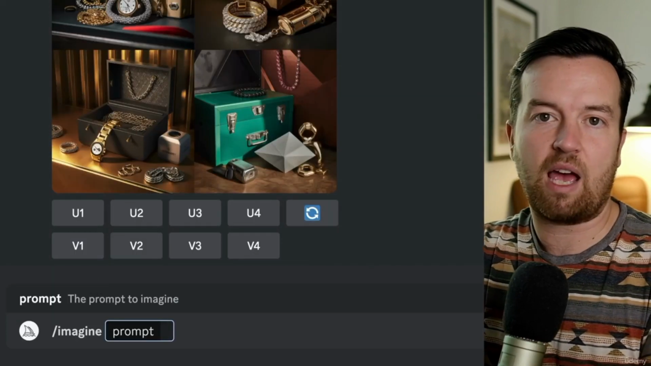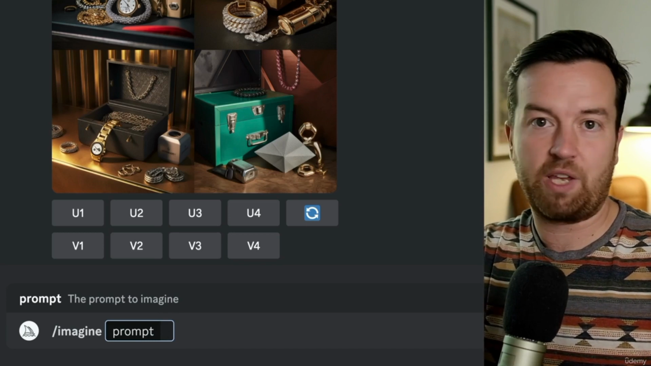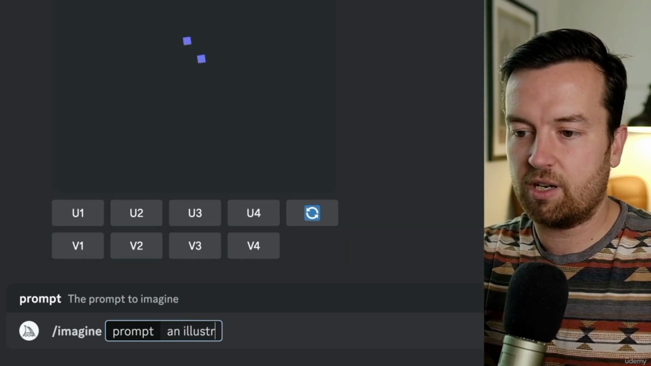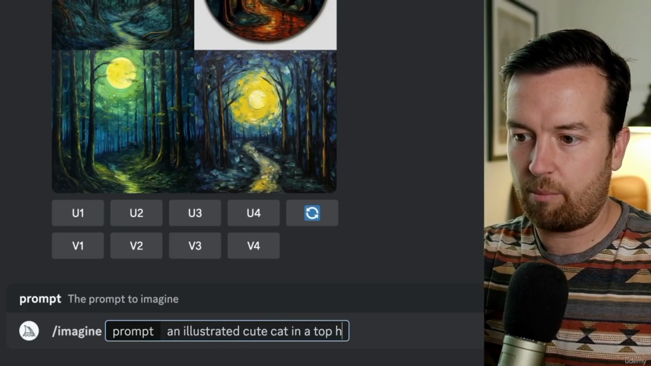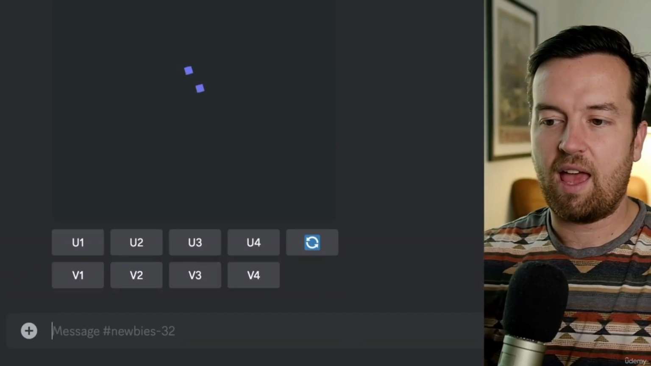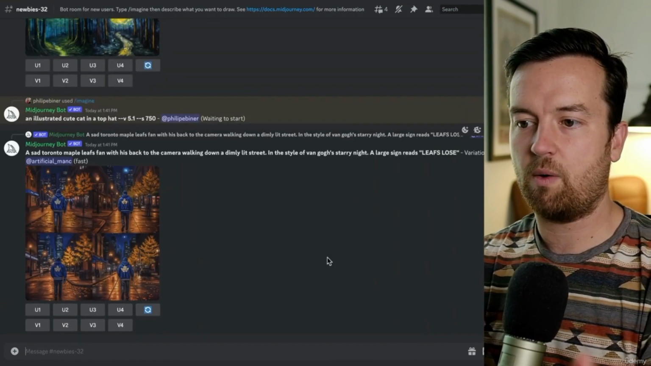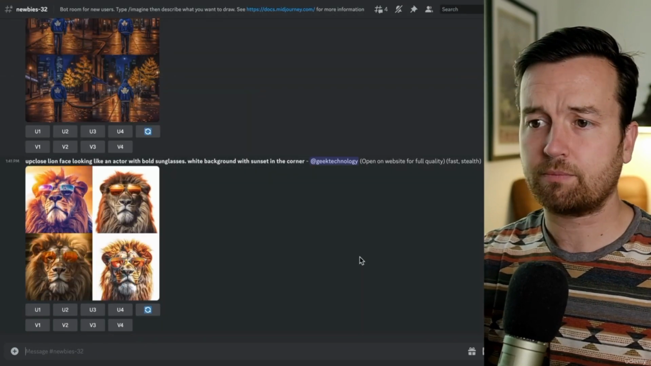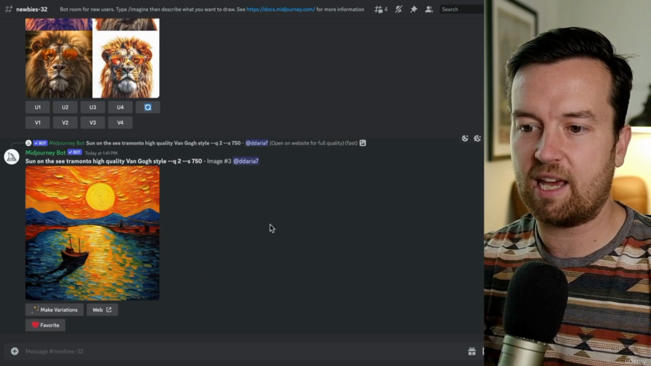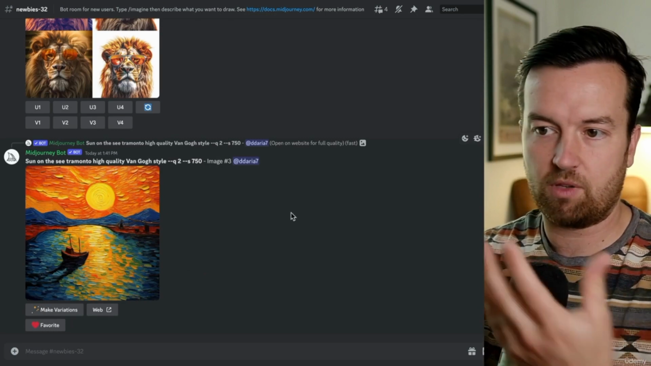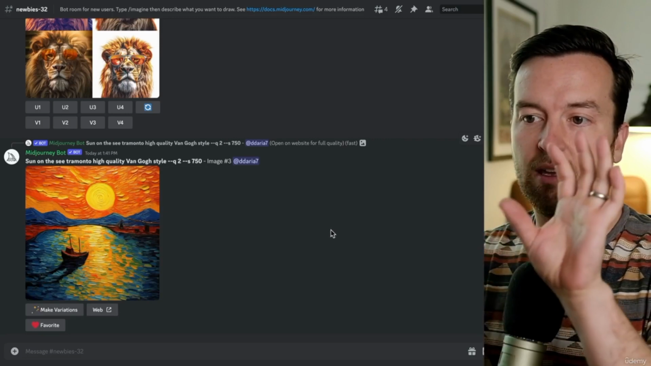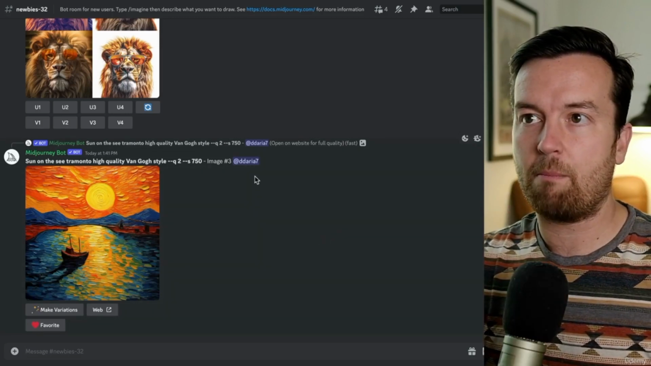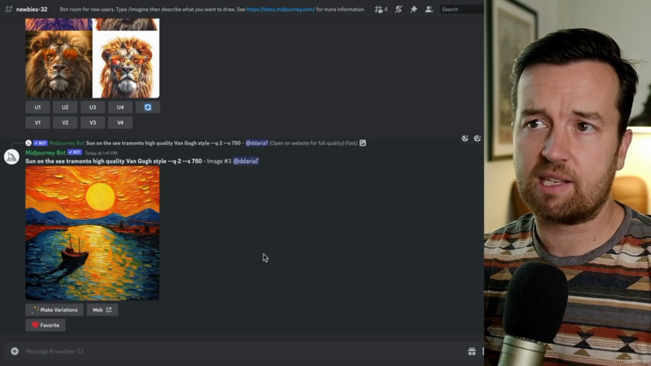And then you simply type in anything that you can imagine. An illustrated cute cat in a top hat. And similar to what we saw with ChatGPT, you can go super in depth into what the prompt is, and that's part of the magic of making the result exactly what you're imagining. But you can start with something simple.